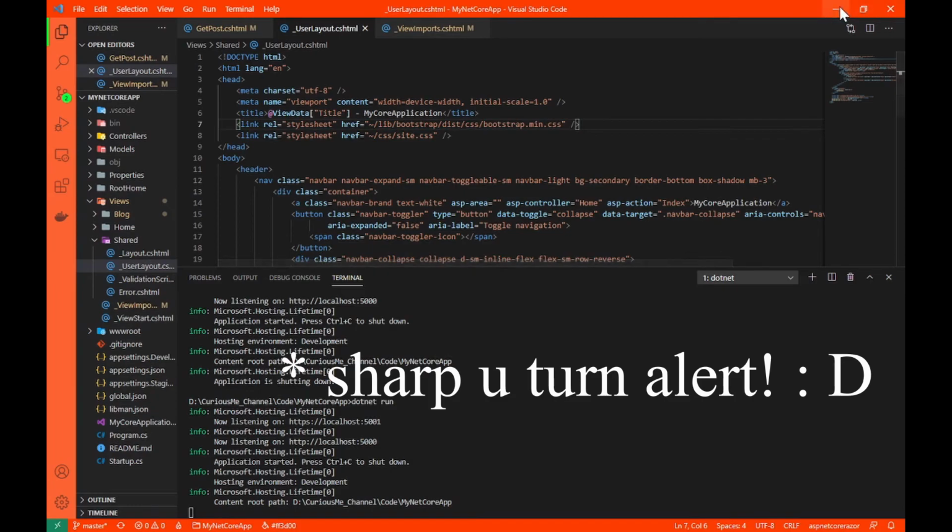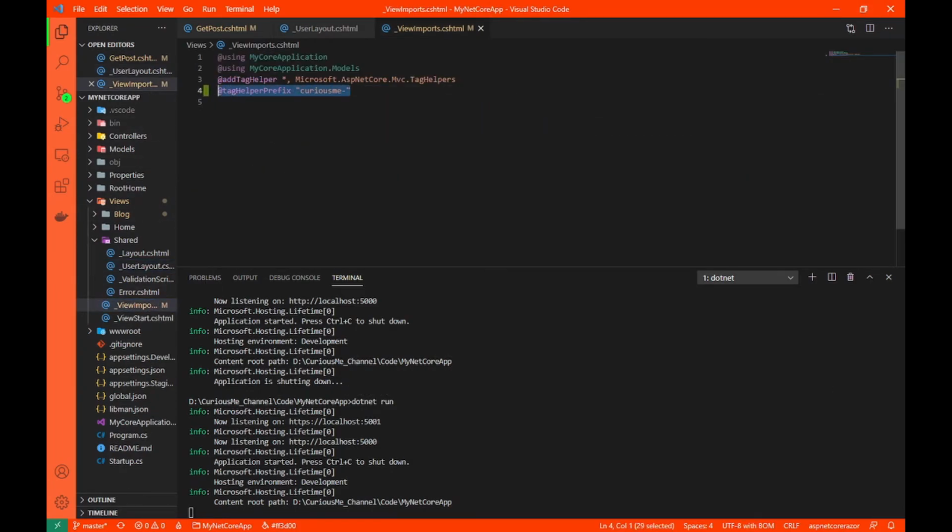So don't worry about it. Actually, do worry about it, because you do not want to do this blindly. Whenever you do this, make sure all of your tag helpers are using this prefix, even the tag helpers that you declared prior to creating this.